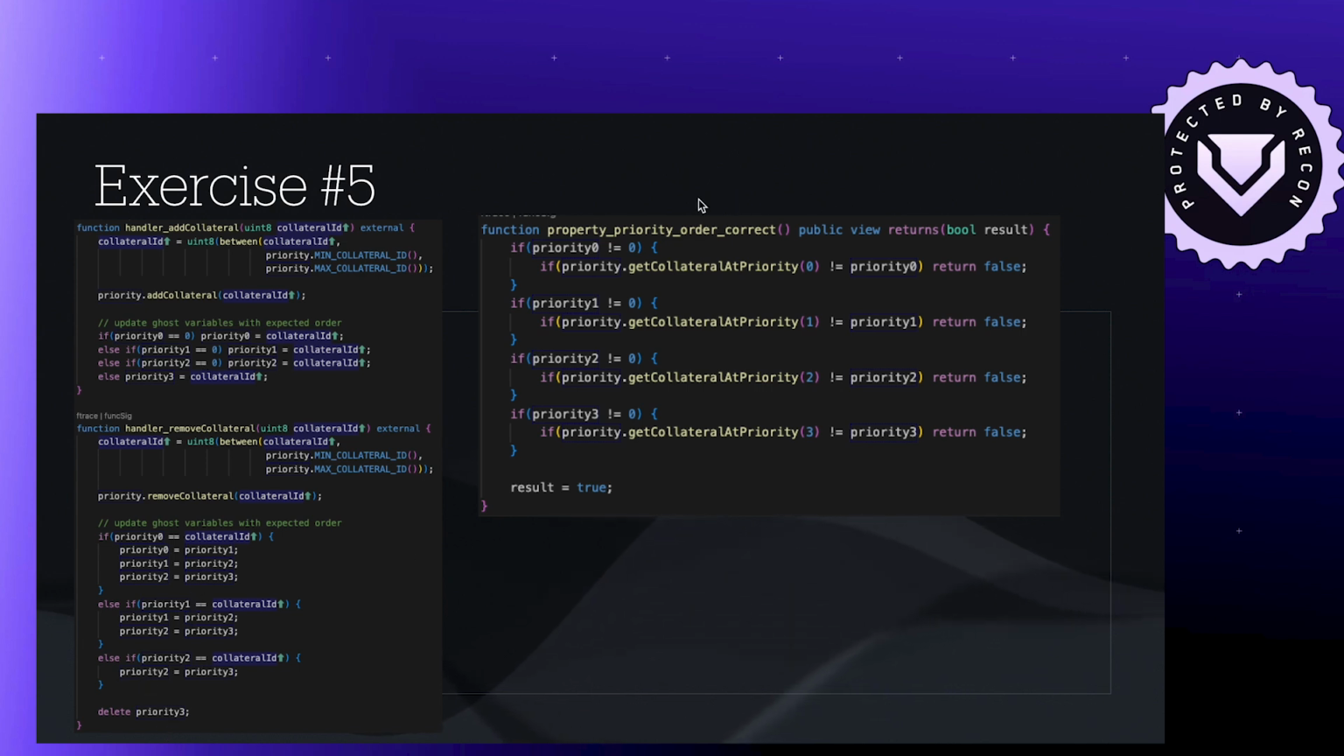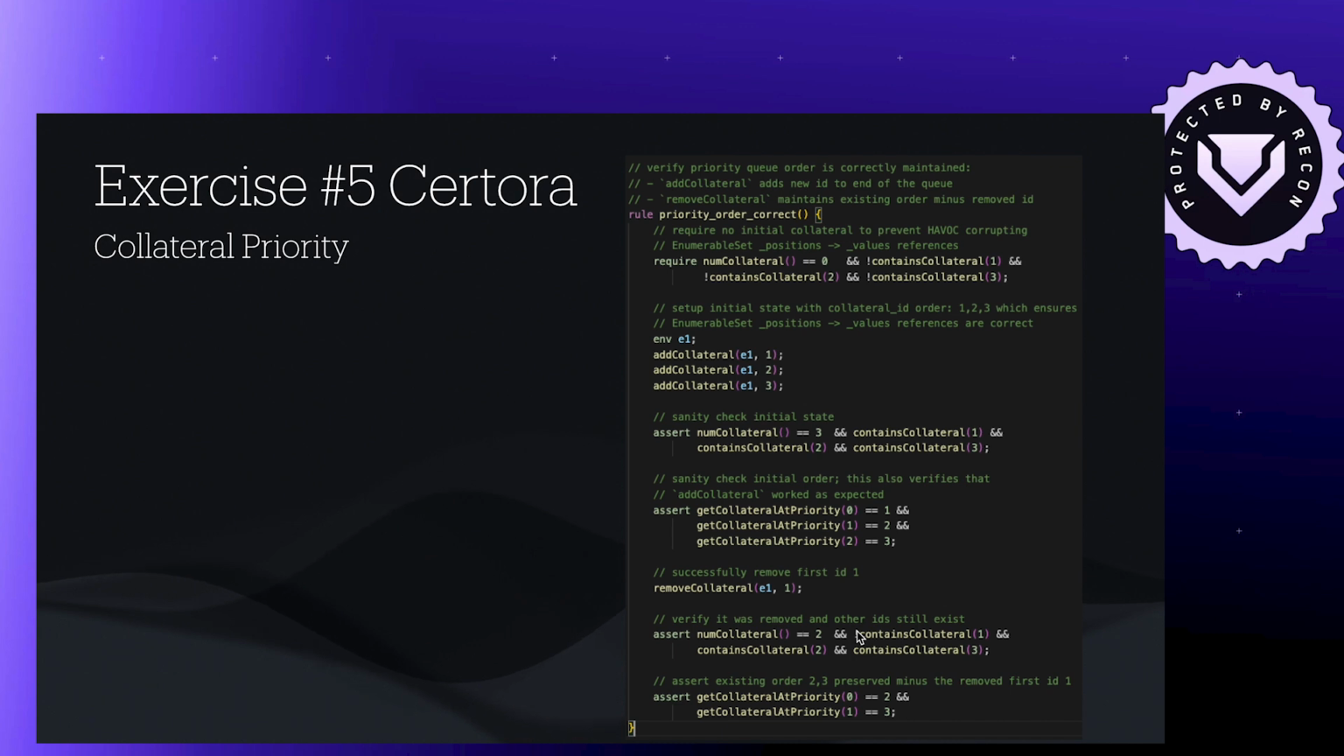And then I have my property, the invariant here, where I go through my 4 ghost variables and see if they match what's actually in the protocol's queue, right? So it's a bit of drudgery, but it's not hard at all. It's just a bit of brute force, but it does the job. It's pretty simple. Here it is with Satora.